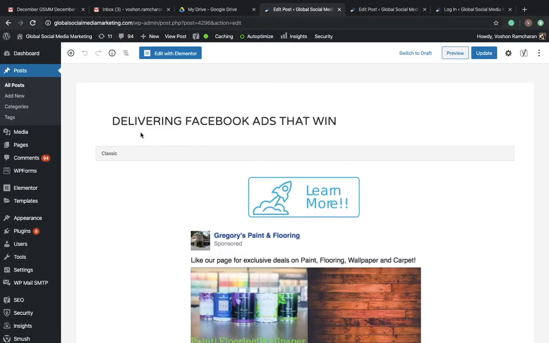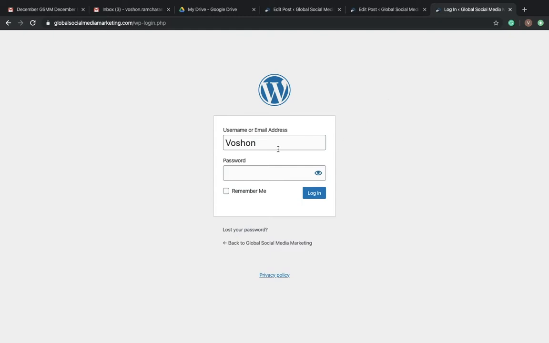This will be the article that we will be reviewing today on Global Social Media's website. This is the back end of our WordPress website. So this article is called Delivering Facebook Ads That Win. To get to this kind of interface, if you're new to WordPress, you would just go to your login and use your username and password. I've already logged in, so I don't need this browser.